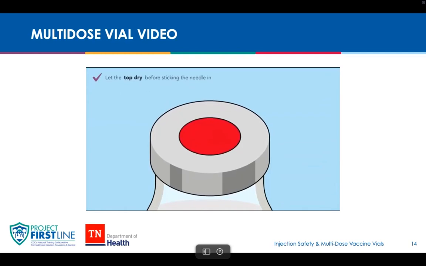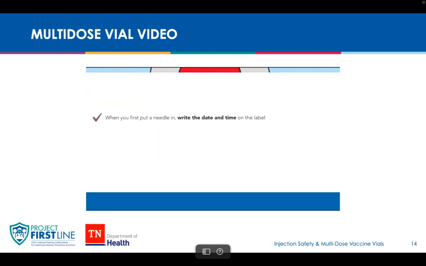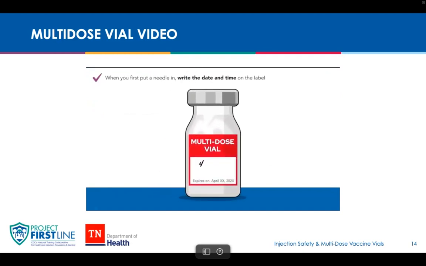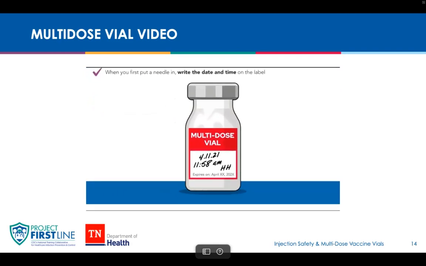Step 7. Let the top dry before sticking the needle in. This gives the alcohol time to kill any germs that may be on top of the vial. Step 8. The first time you put the needle in the vial, write the date and time it was opened on the label to help prevent the vaccine from being given to a patient beyond its use date.